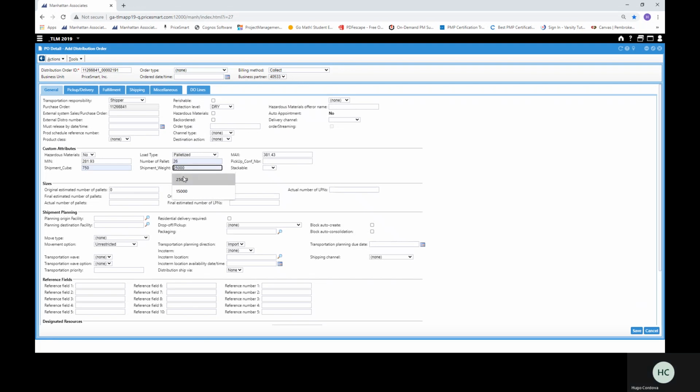I'm going to provide the actual number of pallets that are going to be shipped, an estimate on the weight, a pickup confirmation number if this one applies, and we're also going to state whether or not this load is something that is stackable or not. So we're going to select the word no.